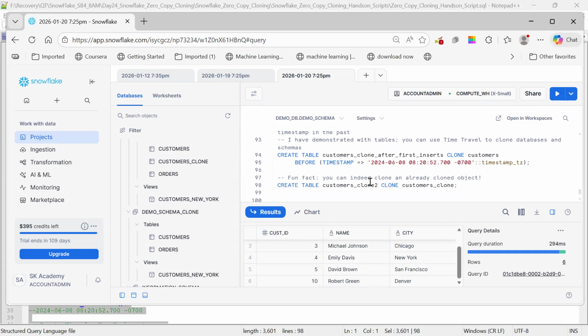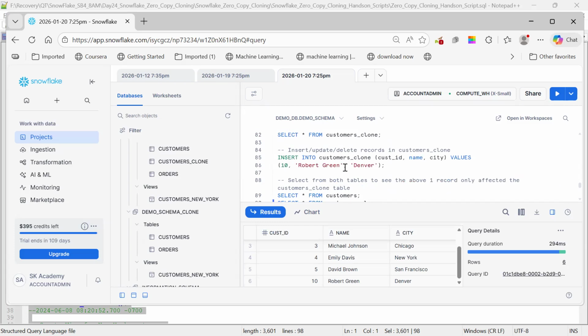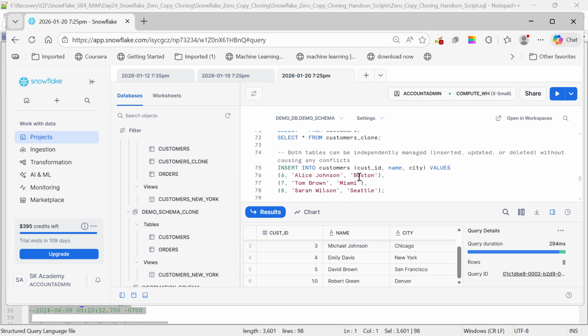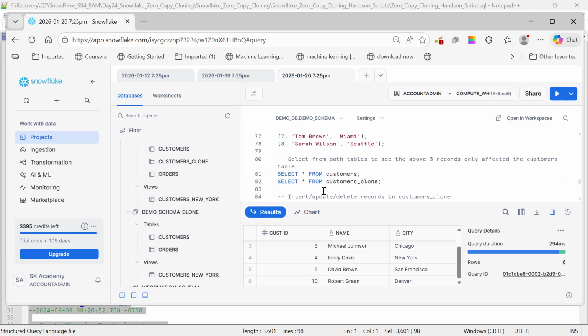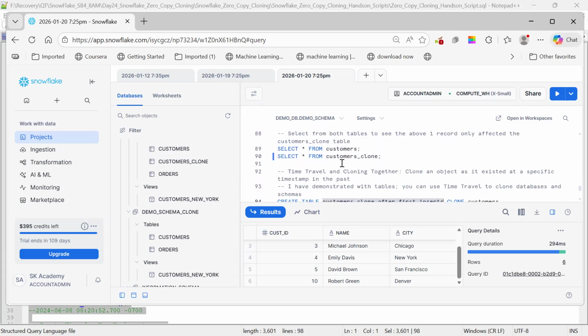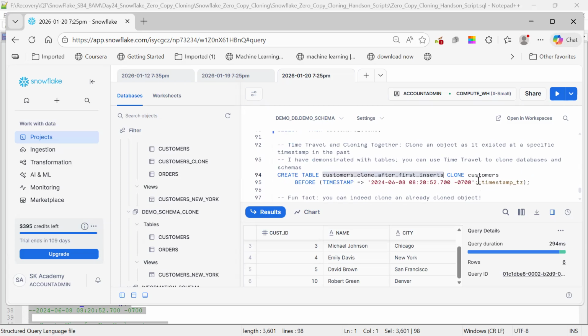And we can also use time travel and cloning together here. I'm creating a clone table, and after I inserted the data, for example, I inserted the data here, here and here. I don't want these changes. I want the old tables without 678 and without 10. Then I will use this method: create table clone customers before the timestamp.